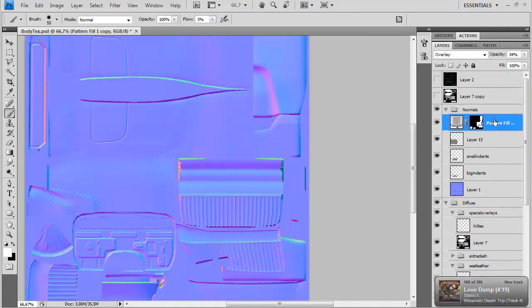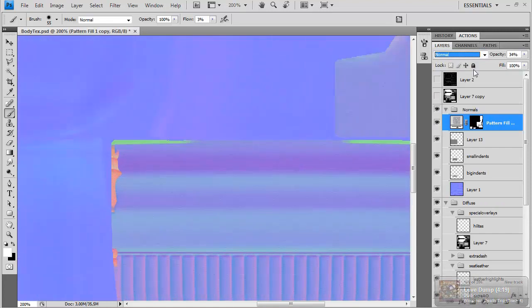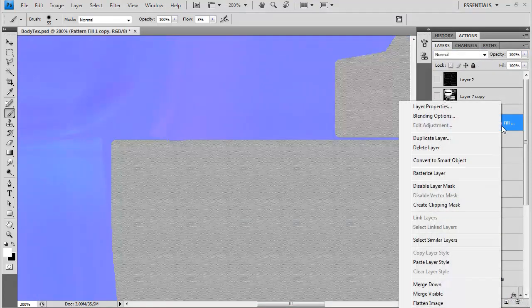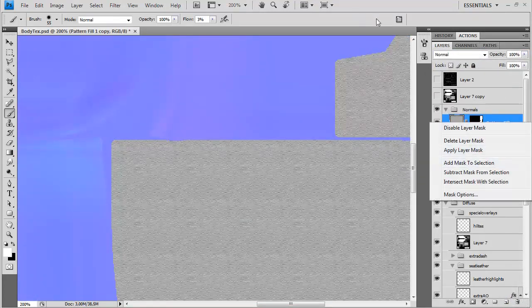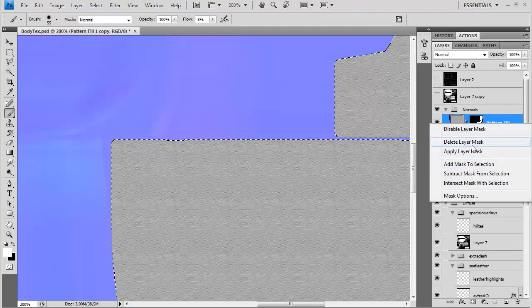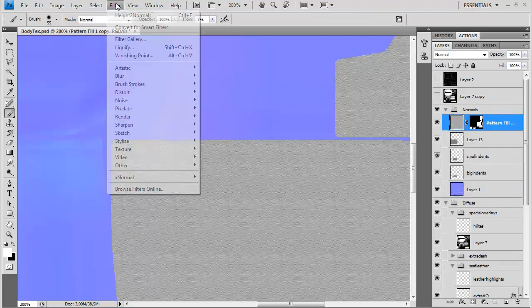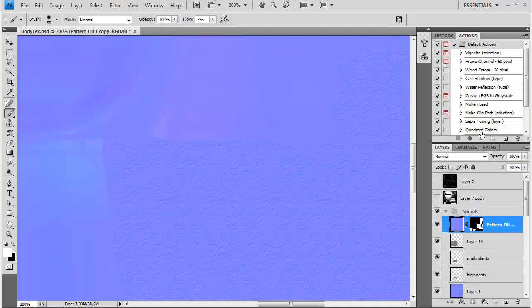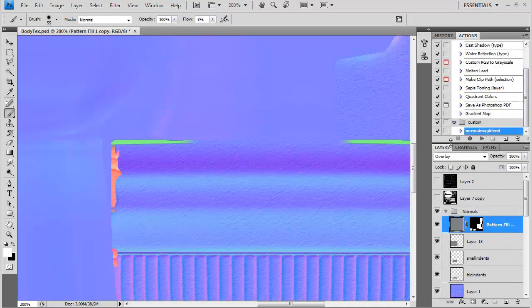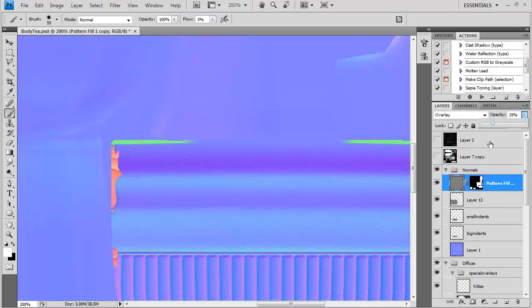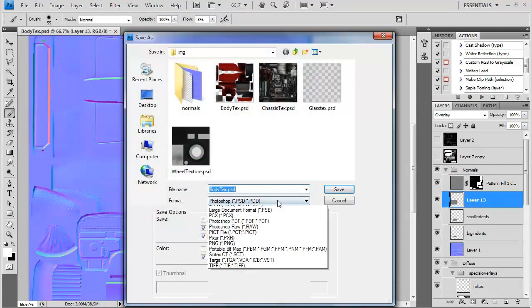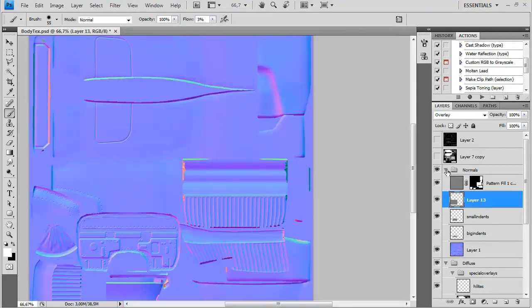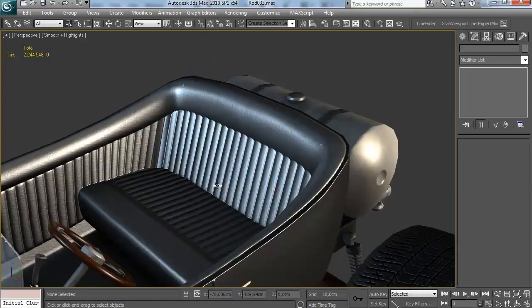And I want to get that into my normals as well. So I'm taking this to the top and applying the layer mask into it, and then using xNormal to change it into a normal map. Now, very important with these noisy normal maps is that you don't apply them full strength. You've got to really tone them down in strength so that it comes off as convincing.